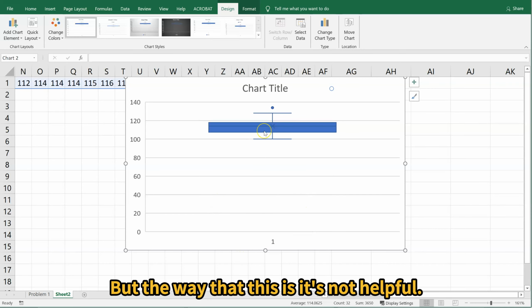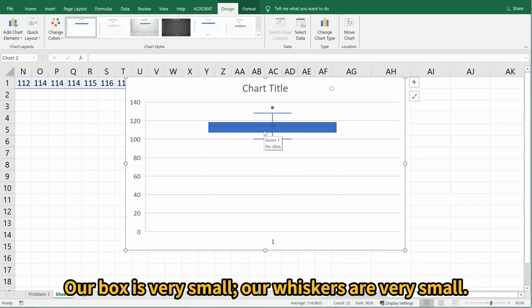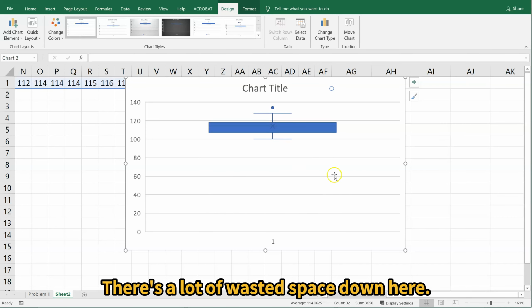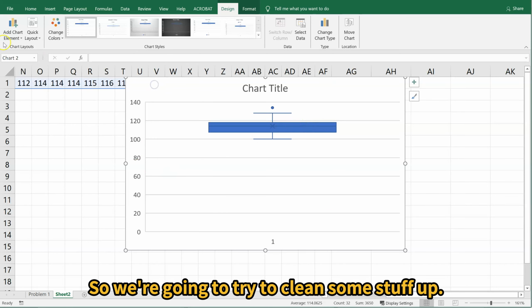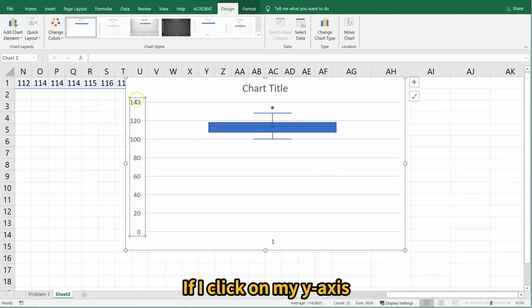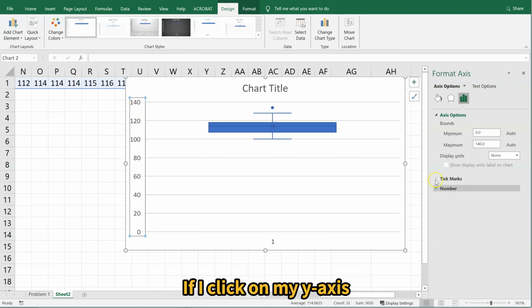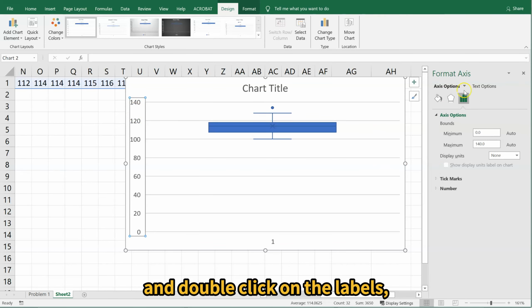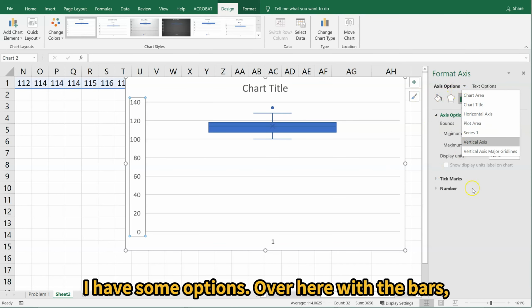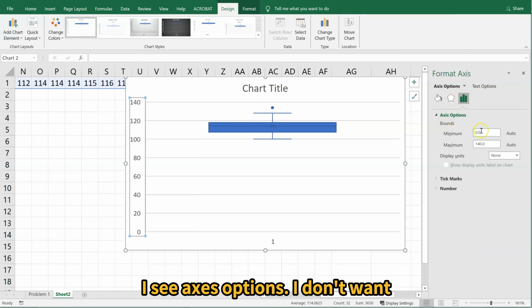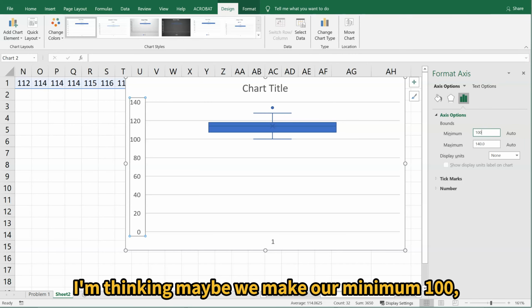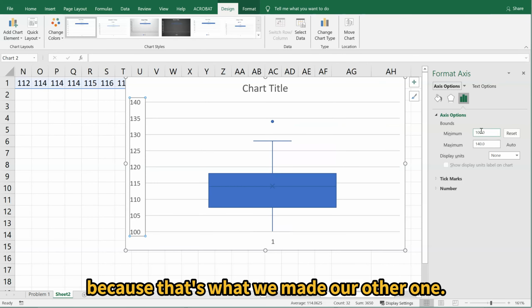But the way that this is, it's not helpful. Our box is very small, our whiskers are very small. There's a lot of wasted space down here. So we're going to try to clean some stuff up. If I click on my y-axis, I double click on the labels, I have some options. Over here with the bars, I see axis options. I don't want my minimum to be 0. I'm thinking maybe we make our minimum 100 because that's what we made our other one.